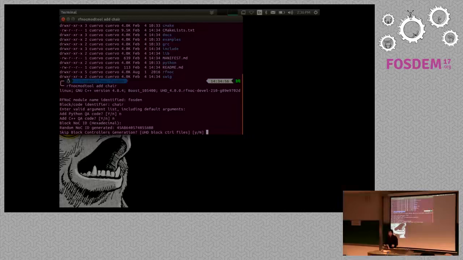Skip block controllers, that depends. If I actually don't want to use the block controllers because I can do everything with the generic block, that is something that you might want to read about. I don't have the time to explain it. You can skip the block controller generation because you can do it without it. But if you create it because you don't know if you're going to use it, it's okay. If you create it and you don't use it, it's perfect. Nothing is going to go bad.